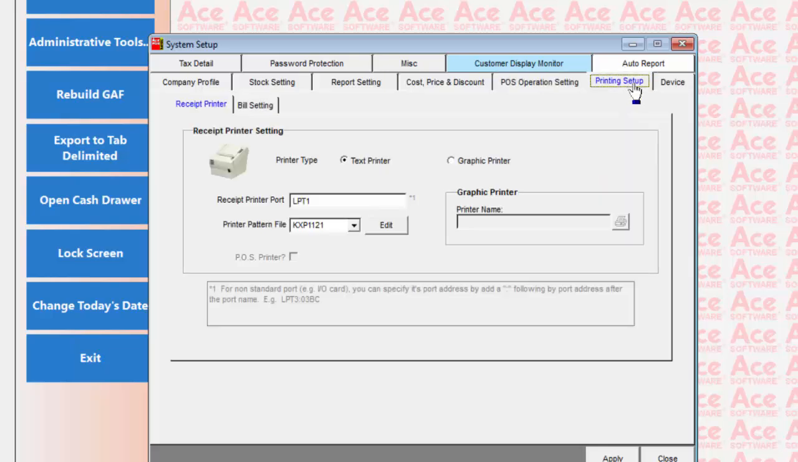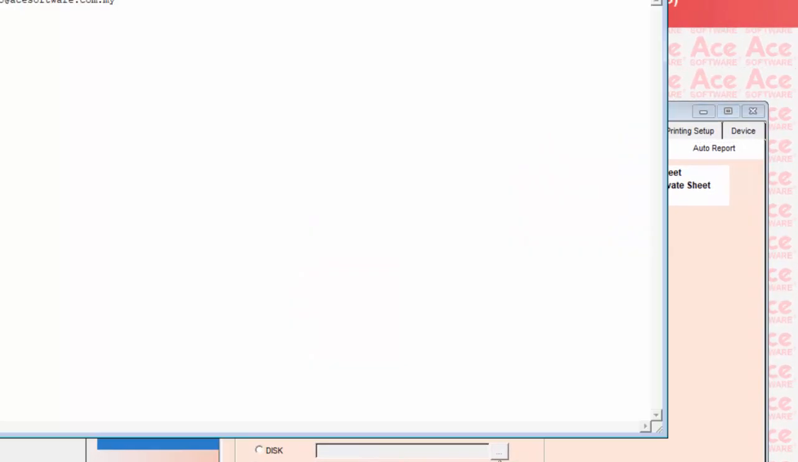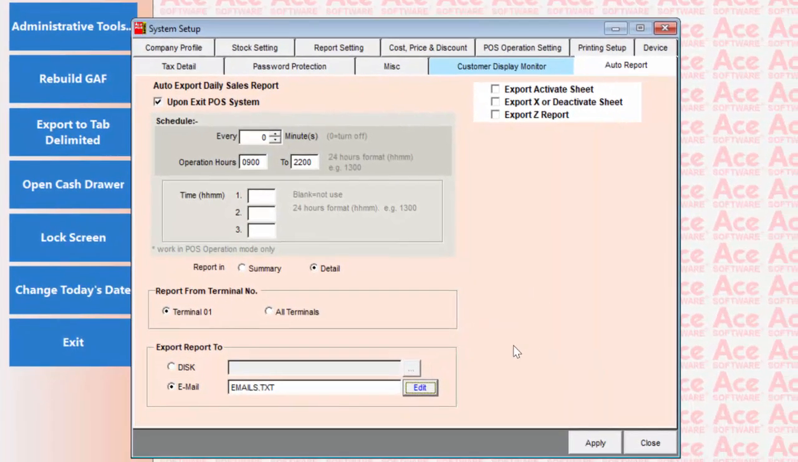See, so the printing setup, which printer you set up to, and so on. And then auto report. For example, I mentioned earlier, you can send out the sales for you via email. At the end of the day, when the system exits, you can send, and then who are the people you want to send to, you can set up the emails here. So when you exit, the system automatically sends out the daily sales report to your email, which you can put on your handphone as well. See, so these are all set up.